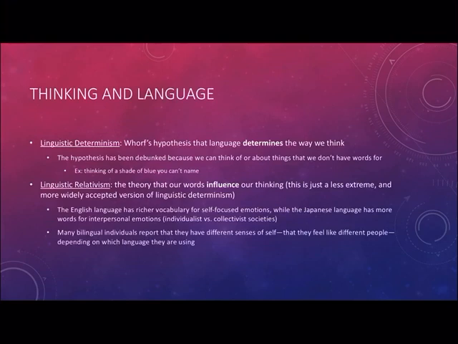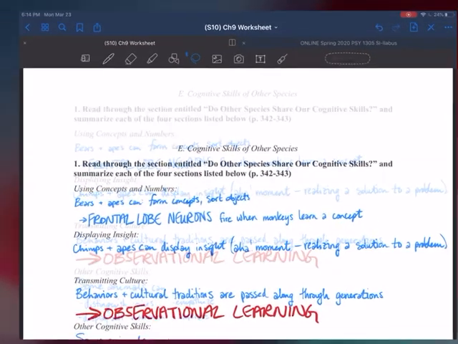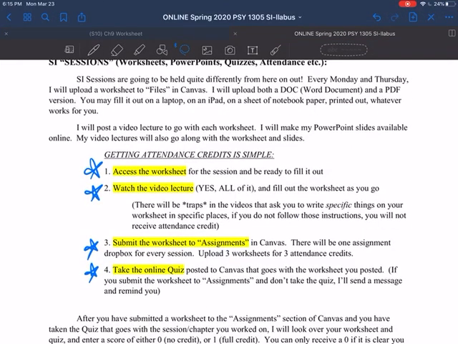So that is the end of chapter 9. Do make sure to fill out the worksheet, turn it in, upload it to assignments in Canvas, and then take the chapter 9 quiz on Canvas as well.